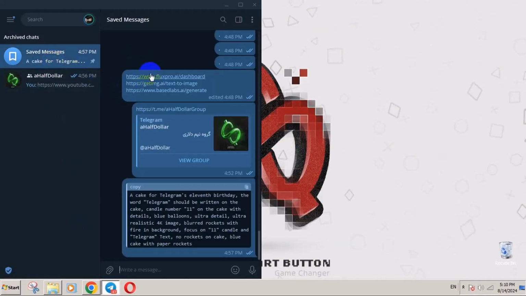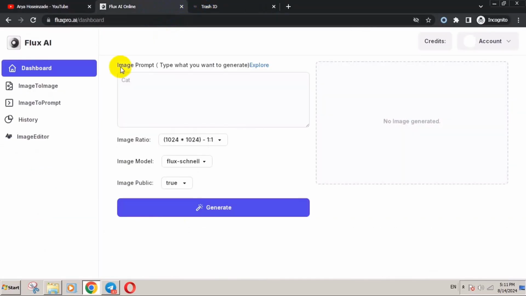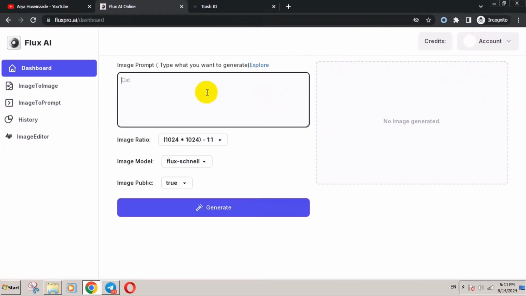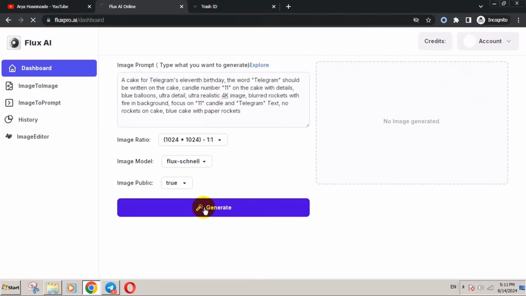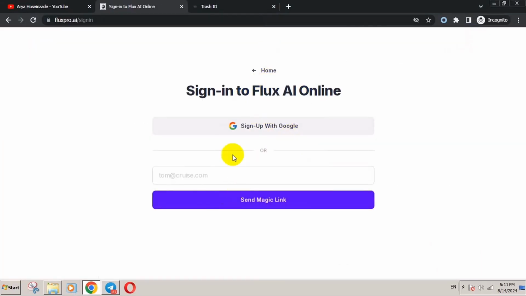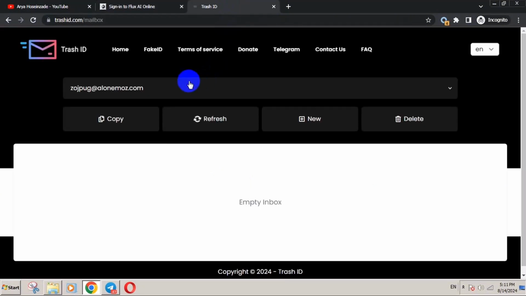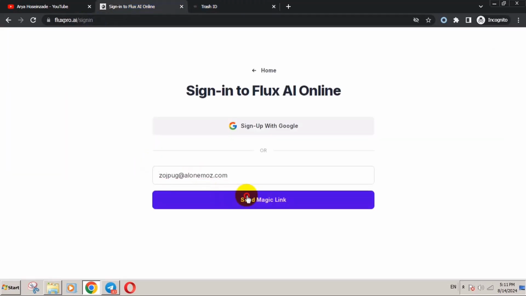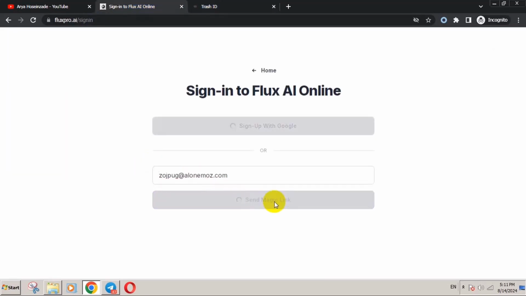There are many image generators which you can use, such as Flux AI. Here in my browser, you can just give your prompts. I do have a prompt here, so I copy and paste it and click on generate. As you see, you have to sign up, and let me test this one. I'm using Trash ID, as you've seen in the tutorial in previous videos.